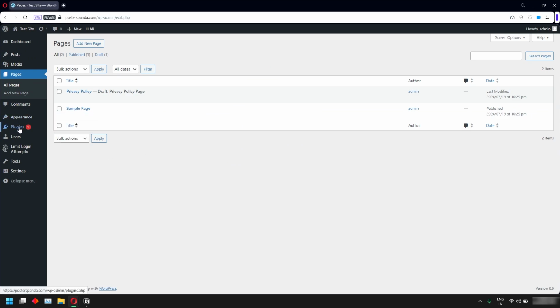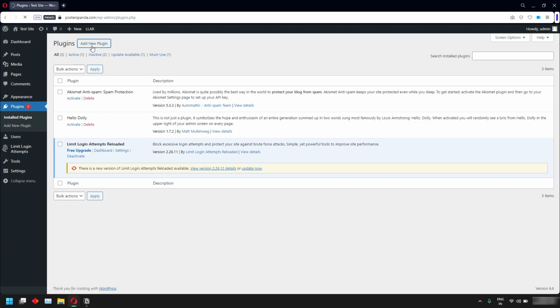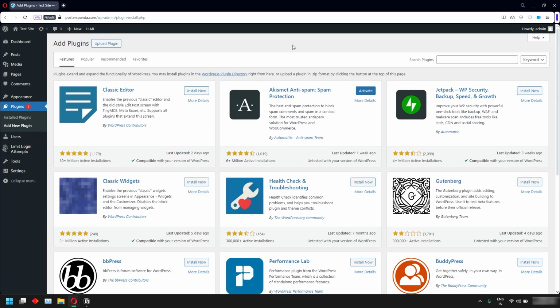Simply head over to plugins and click on add new plugin. And here you will see this plugin, Classic Editor. If you don't, you can simply search it here. Click on install now, wait for it to install, and then click activate.